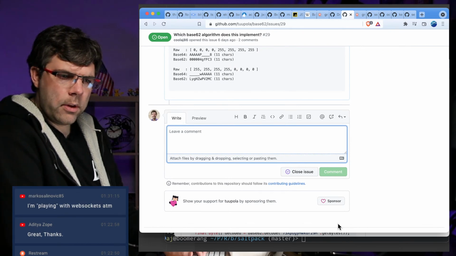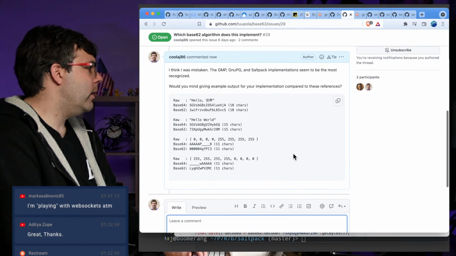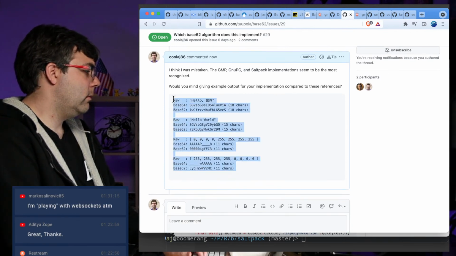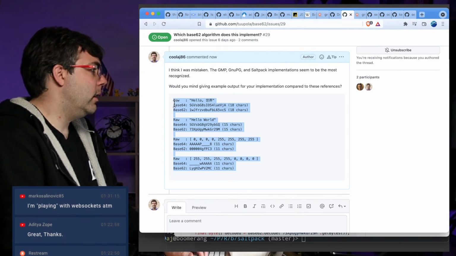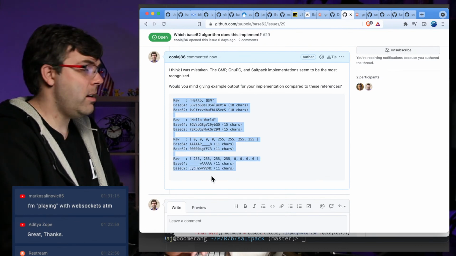I'm playing with WebSockets at the moment. Okay, cool. I highly recommend using in the browser, just using the WebSocket that's there, not putting any layering on top of it. And likewise in Node, just use the WS module. I don't think that there's anything better than that right now.